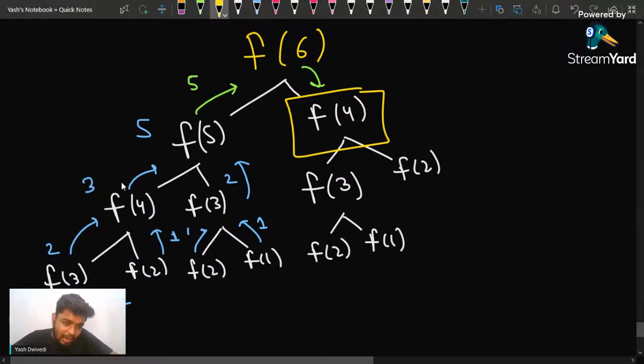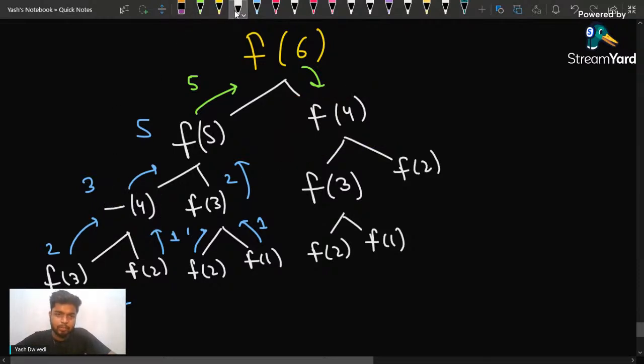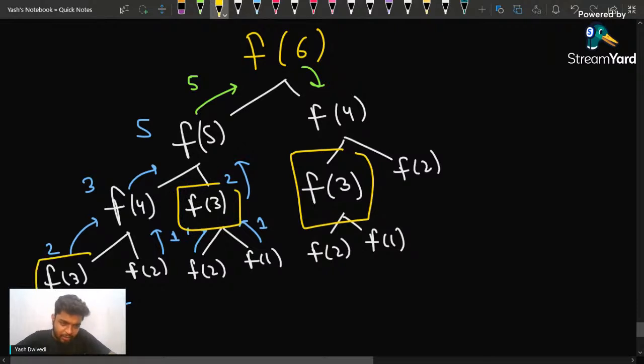If you see, I've already calculated f of 4 here, correct? So should I calculate it again? Or if you want to look into a broader picture, let's move further down. If you move a bit more down, you will be able to observe here that f of 3 was here, right? F of 3 is here, right? A lot of times f of 3 is there. So are you not calculating f of 3 again and again? Is it the requirement?